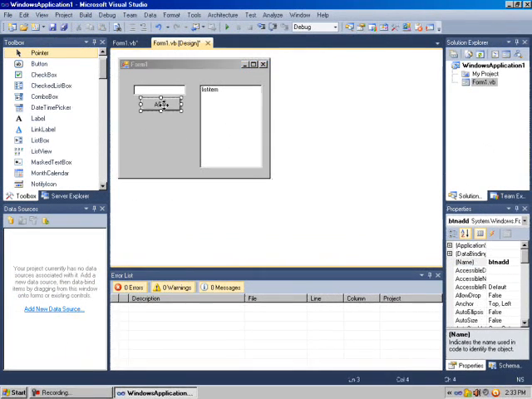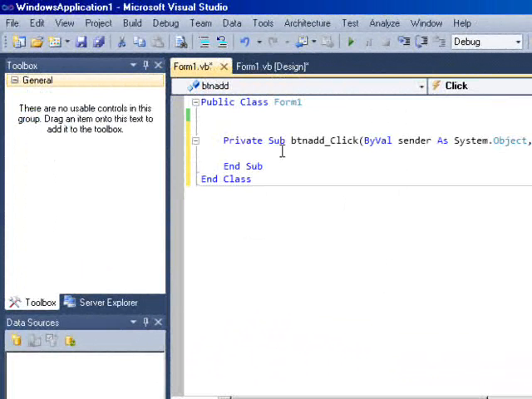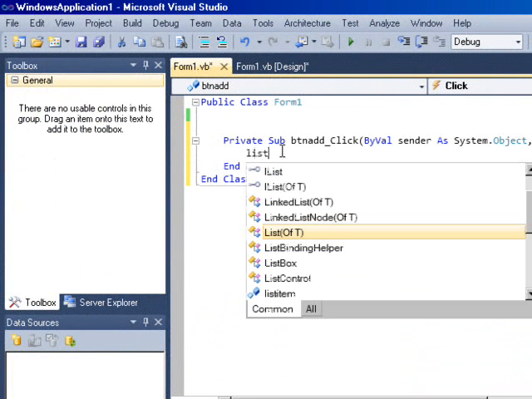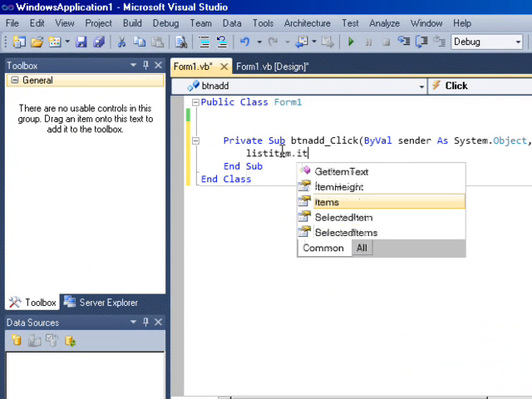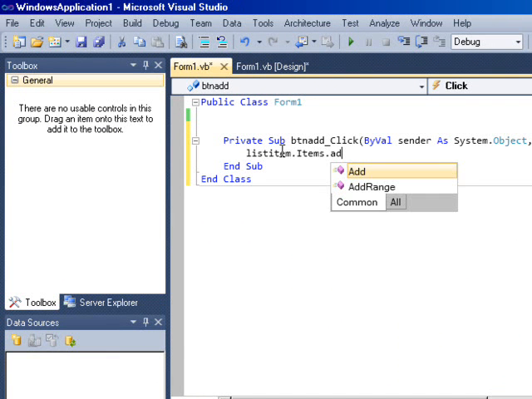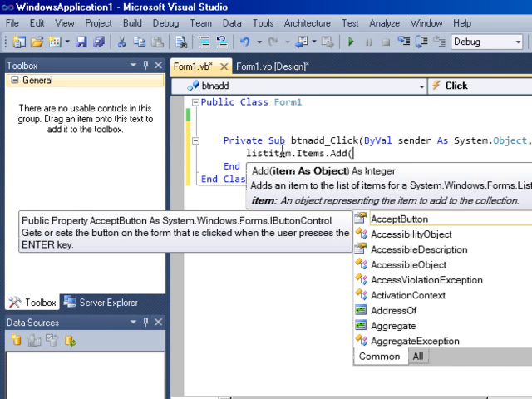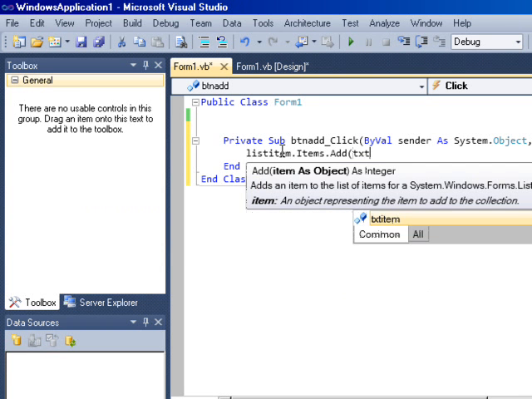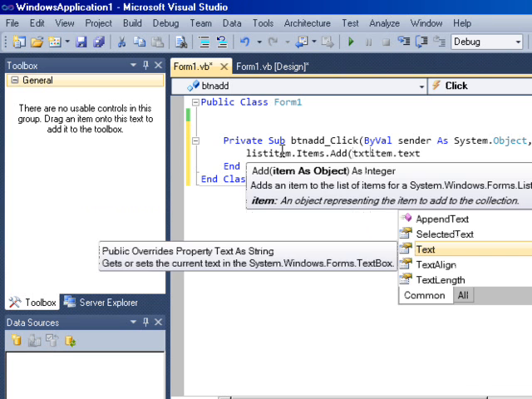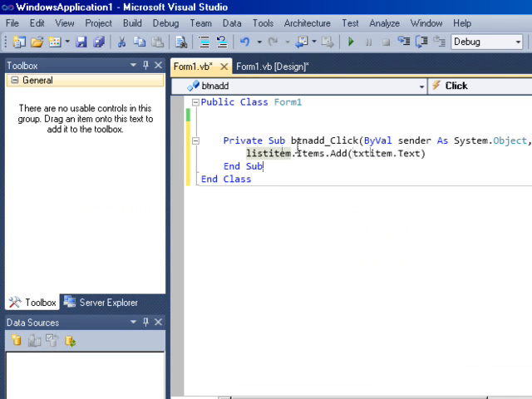So we will now encode. Type the name of the list box, items dot add, and then type the name of the text item, the value of the text item will be add into list box.